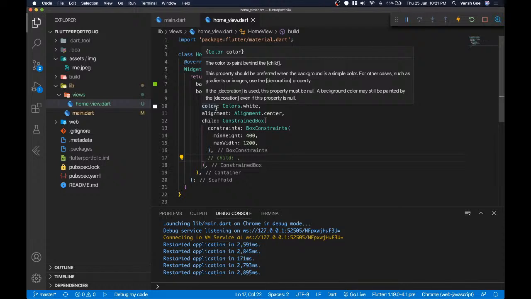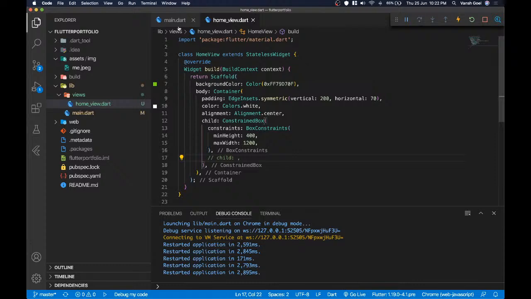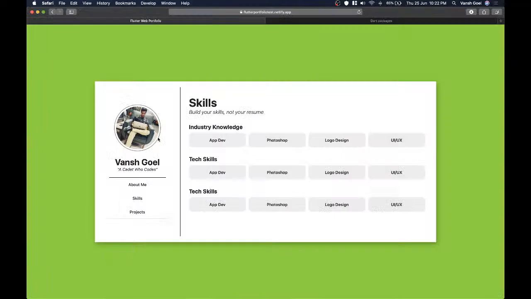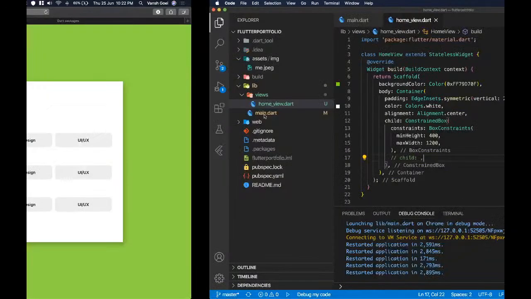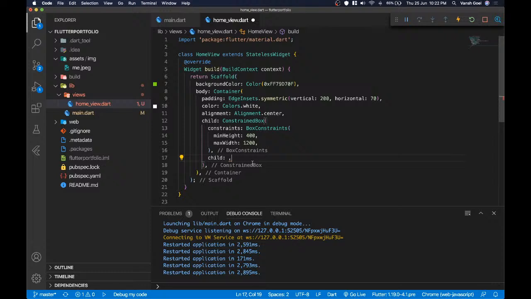Okay, so we have to pass a child. Now inside this child, what we'll add is... okay, we need to see the UI again. So inside this container, you can see there are two parts. One is this menu section, and the other is the about section. So they're laid out horizontally, in a row. So we'll use a row widget. Inside child, I'll put a row.